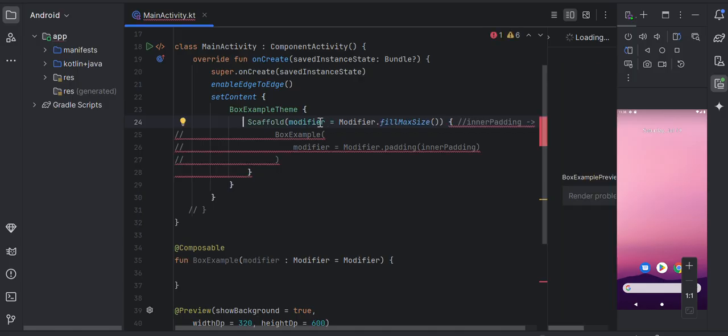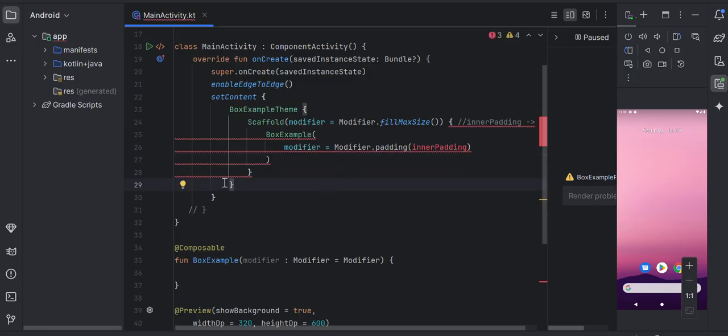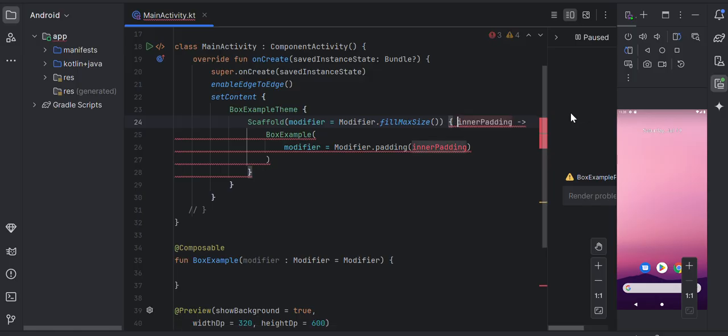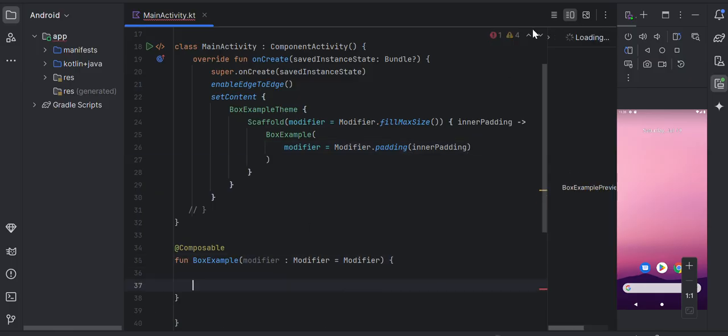If you are unfamiliar with Scaffold, please don't worry, I will give a new tutorial about what Scaffold is and how to use it. Right now, please keep in mind that Scaffold is one of the composable functions. So I will be calling this method BoxExample, and I am passing the modifier as one parameter. Here I'm adding modifier equals modifier dot padding, innerPadding. Okay, so here I have created this method.